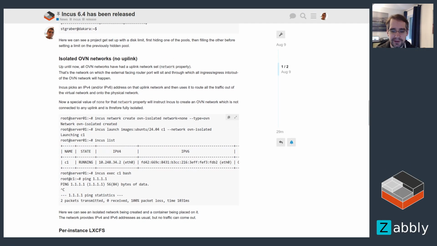Next thing is a small improvement to OVN. So OVN virtual networks so far have always had to be tied to an uplink network. And that's effectively like an IP address gets allocated on the uplink that becomes the router address for the virtual network. All traffic in and out of the physical network then goes through that IP address that's been allocated. And that's how you get connectivity in and out of other networks.